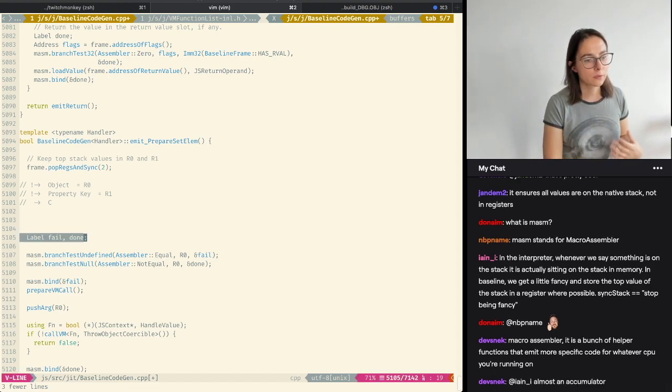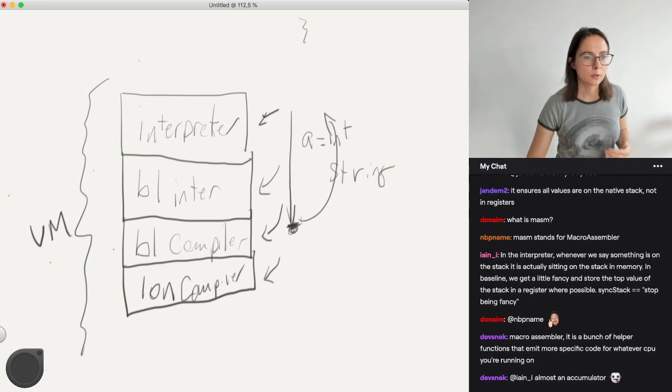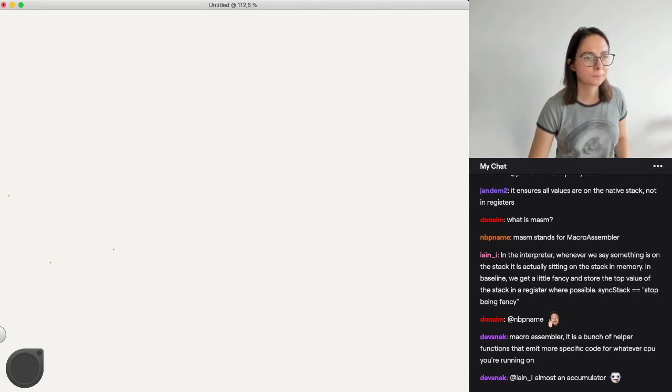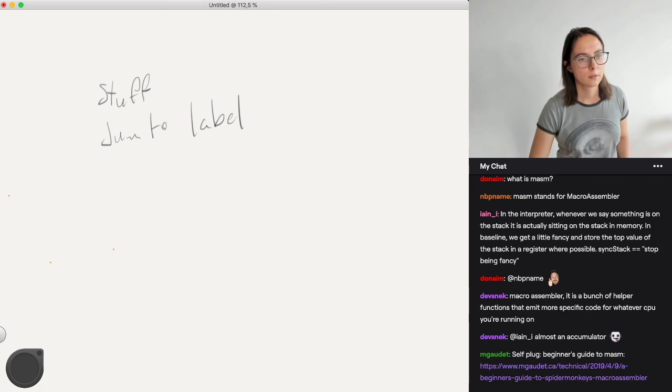Next, we have these two things with label. If you're familiar with assembly, a label is something that tells you where to jump if you've got a go-to statement or something like this. So let's create a new layer. You've got stuff, jump to label. So we first do some stuff, then we jump to some label, stuff, and then label.